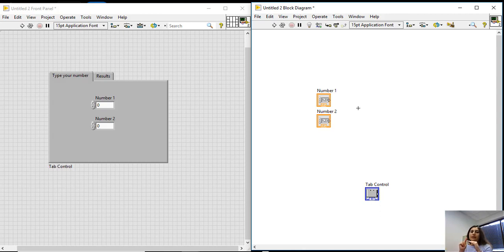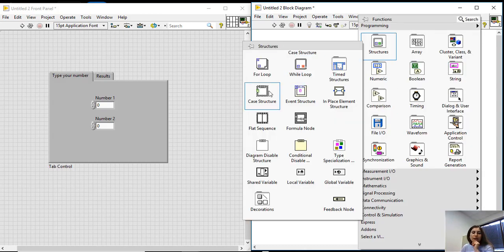If a user types subtract, that means subtraction, so use the subtract function. If a user types a cross or multiplication, that means it's a multiplication, so use a multiplication. And if a user types divide, this sign, then that means it's a division, so use a division function. So this is like if, and if. So you need to use a structure which is called a case structure, which is an if statement.